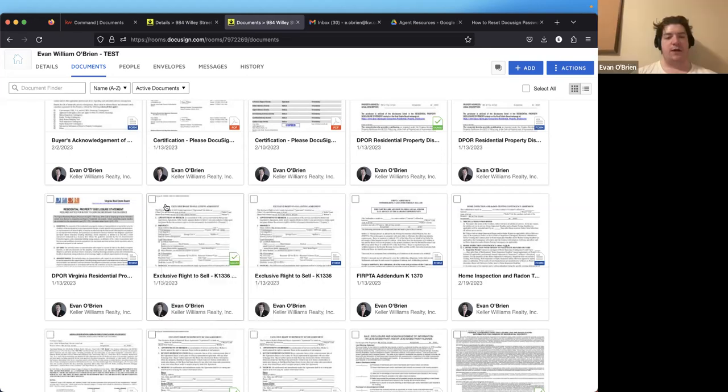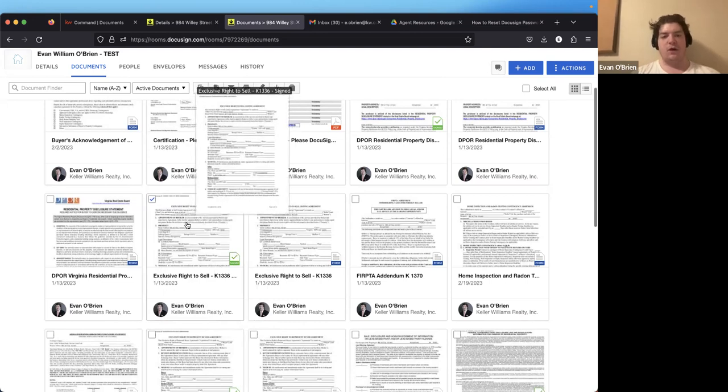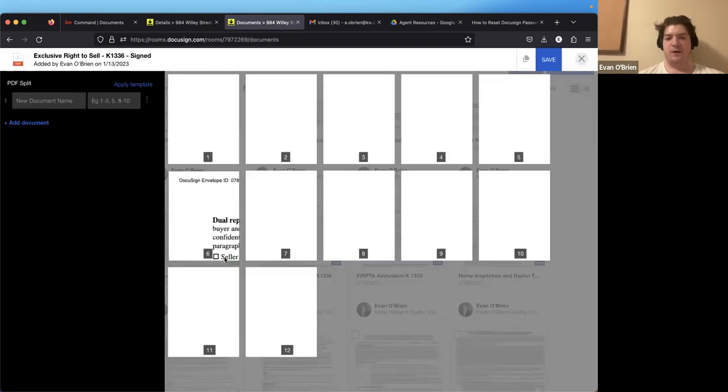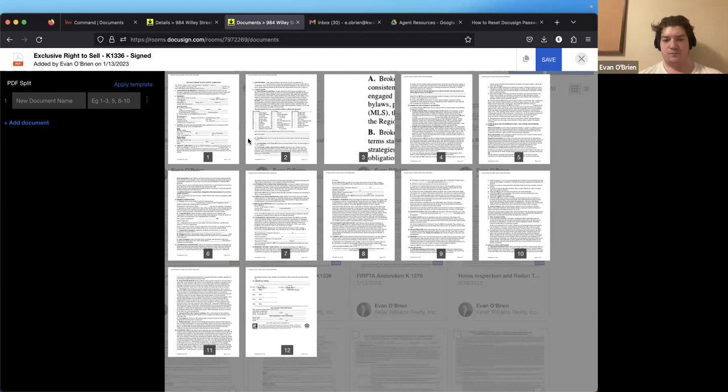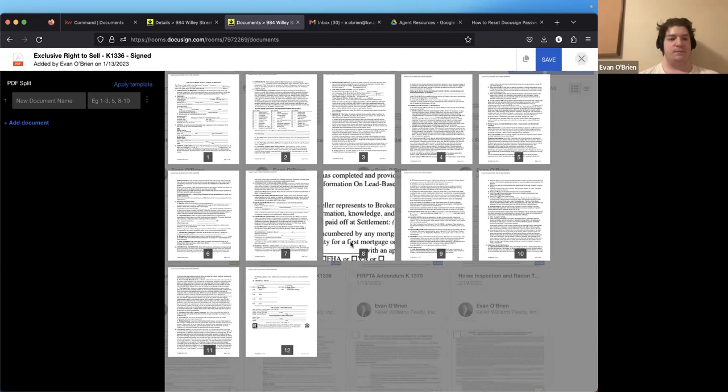So we're going to select it here. This is a signed version from earlier. We're going to select it, right click on it, and then you get the context menu. That's the big thing. People go looking for it, but you have to right click. It's called the context menu. It's additional options. You have the options there to rename, edit, split, move, copy, email, download, print, create envelope. But the split option, that's where you'll find that. So you click split, and it's going to pull all of the pages from the document, all 12 of them. So let's say we need page 8 to be corrected.